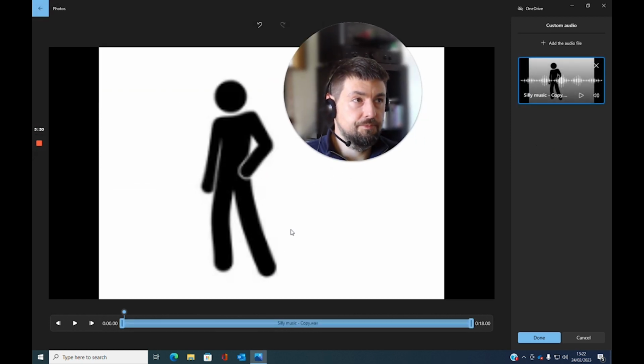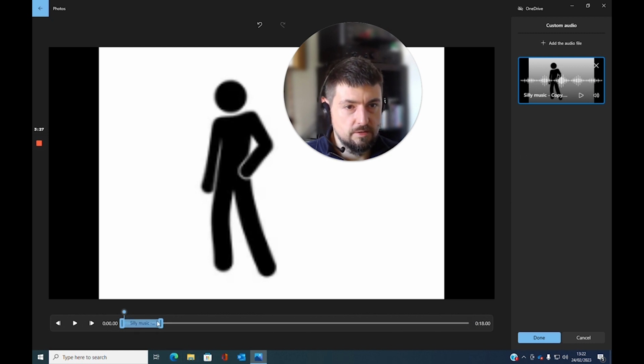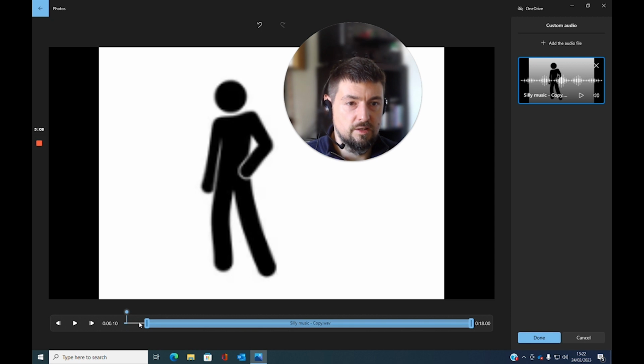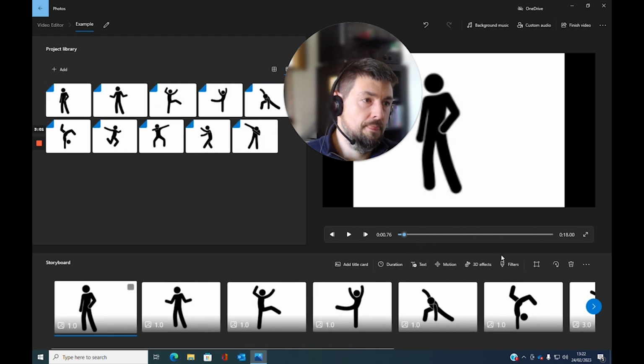Open that. That drags the audio, and you use this bar here to state how long you want the audio to run for. So if you want it to run throughout the whole video, make sure that is all the way across. You can use this to listen, so you'll know where the audio is on the video, or if you want the video to start and then the audio to kick in here, you drag it to there. When you're happy with that, click done.